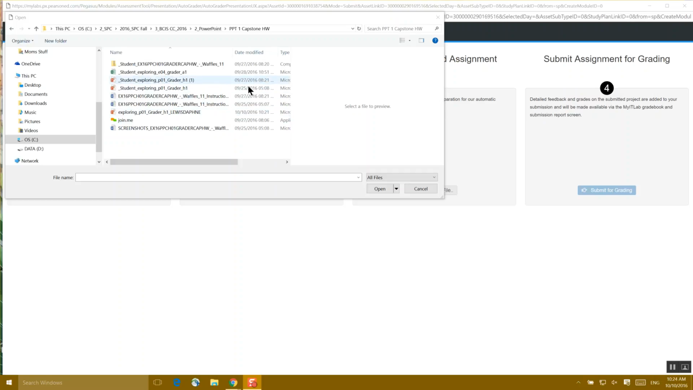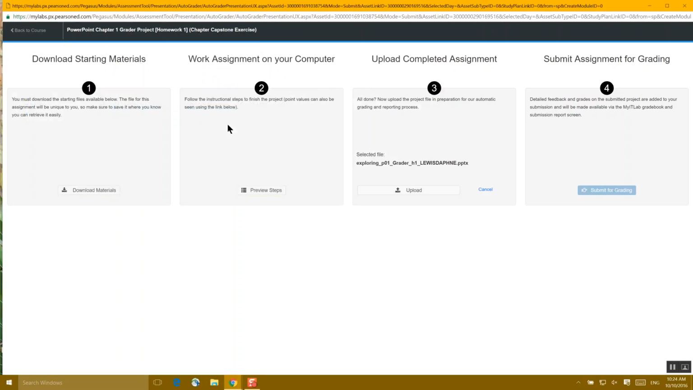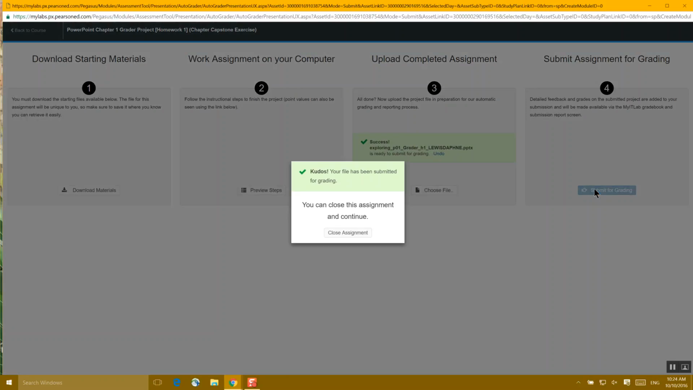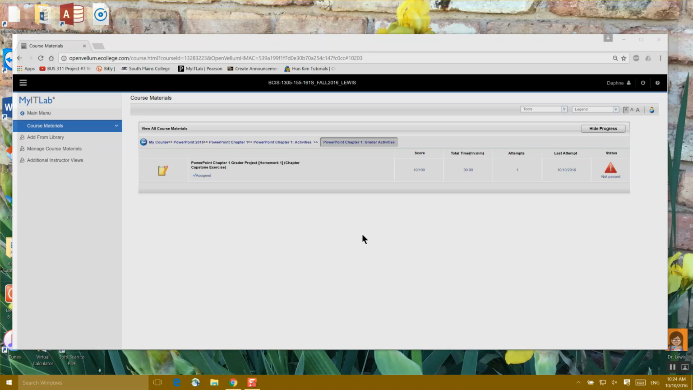Be careful as you download files. You will have so many files that look similar. Make sure you upload the correct PowerPoint Chapter 1 Grader 1. And when you do that, you have to click Upload. And then it loads to my IT lab and says it's successful, but you must also click Submit for Grading, and then it says you're done.